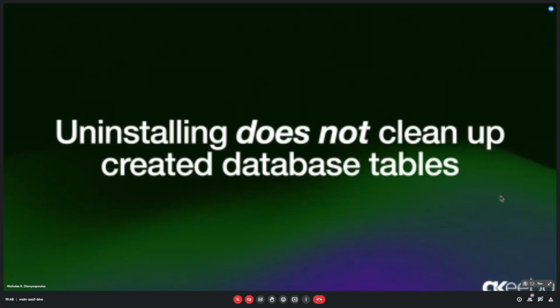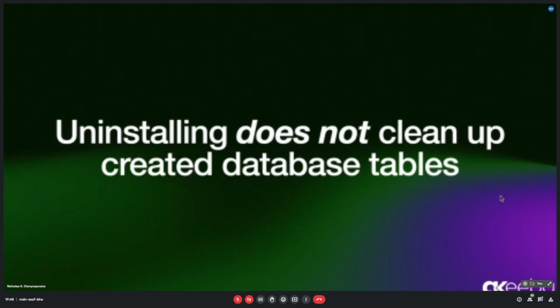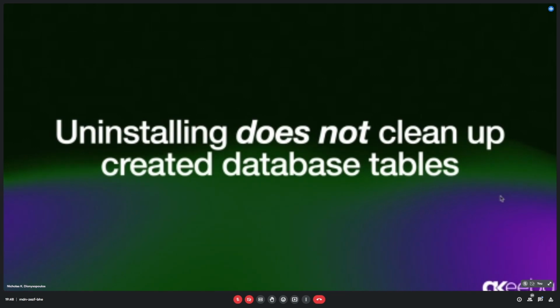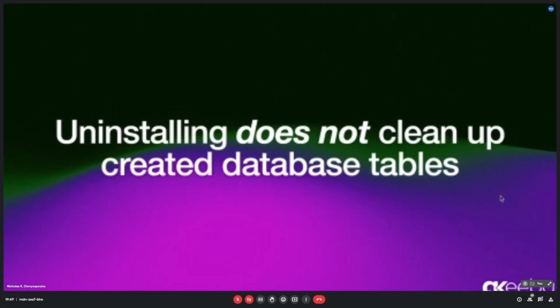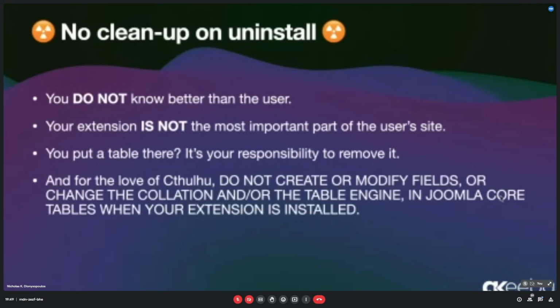And finally, this is my personal favorite demon: those extensions which do not think it necessary to clean up after themselves after you uninstall them. They leave behind everything, all the database tables, all of the users' data, all additional things they added to Joomla, like content types, everything. Here's what I want to say to this. You do not know better than the user. When the user explicitly requests that you uninstall the extension, they mean uninstall it and clean out everything.